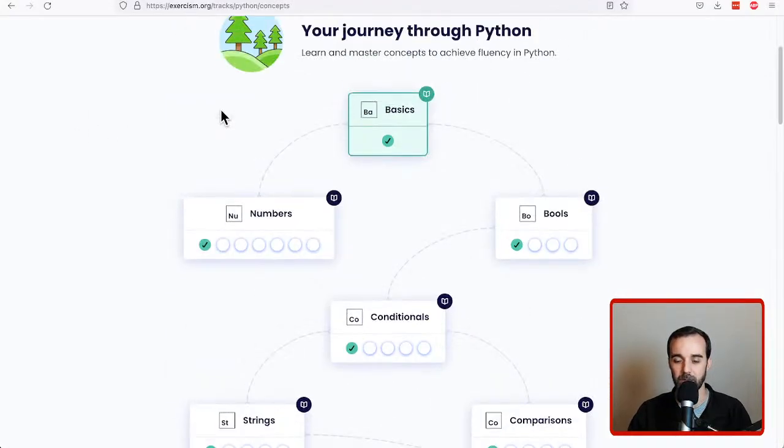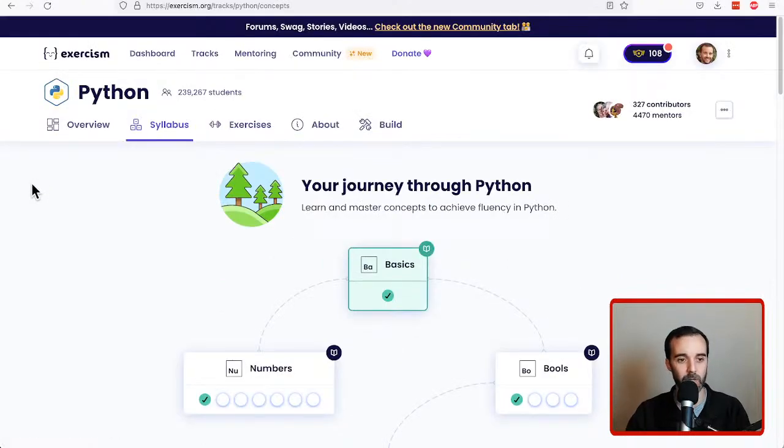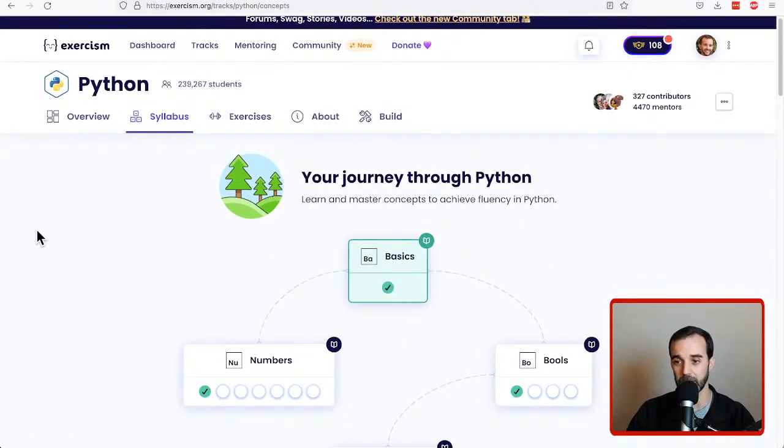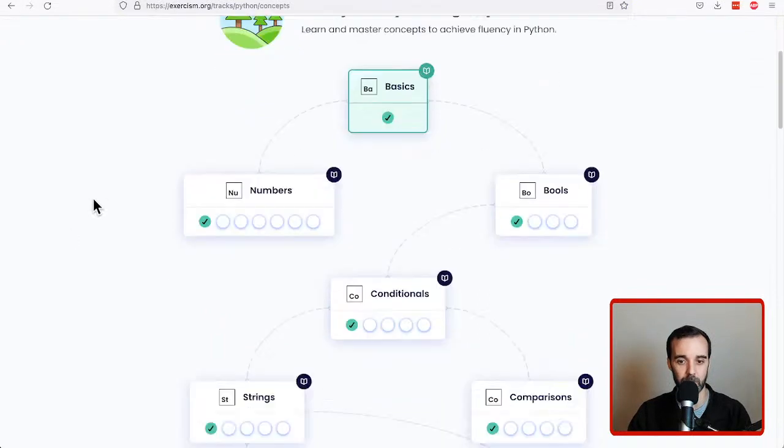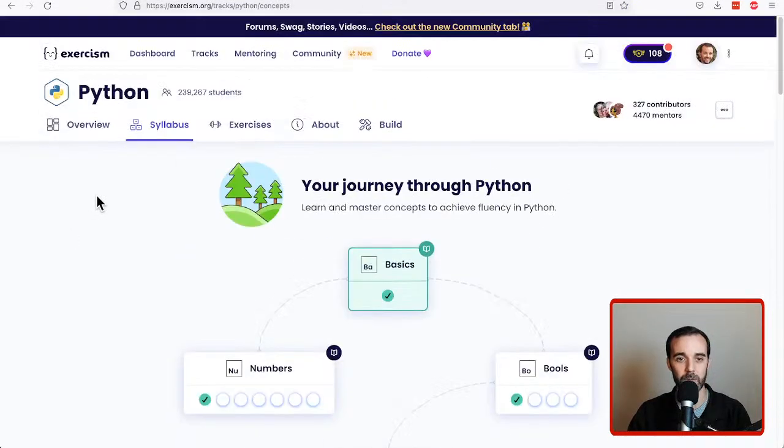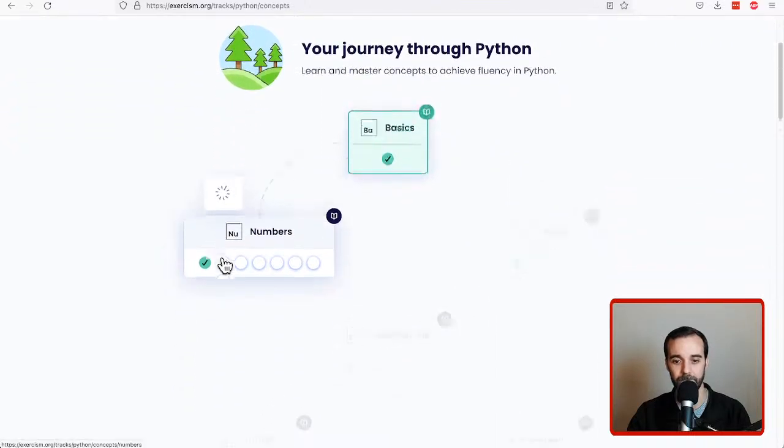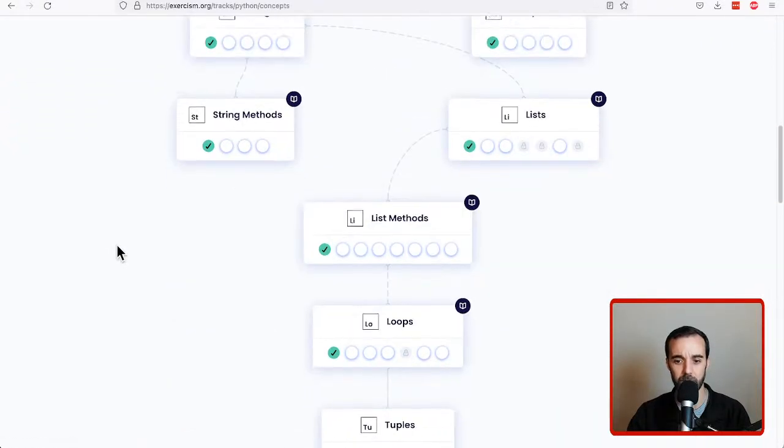I've done some recordings of these as well, so if you want to learn some Python by example, I've got a new playlist up that you can check out. We're going to follow along with exercism.org, and we're going to continue with their syllabus, which walks you through a tree of different things that you can learn about Python. And we're down here somewhere.